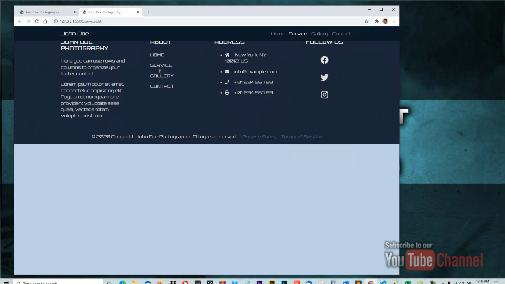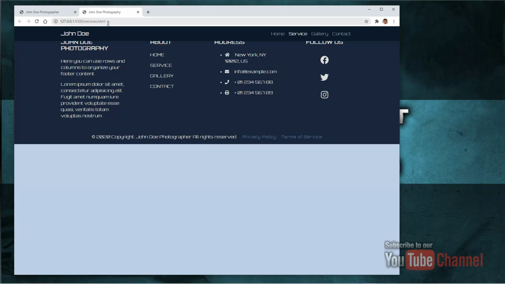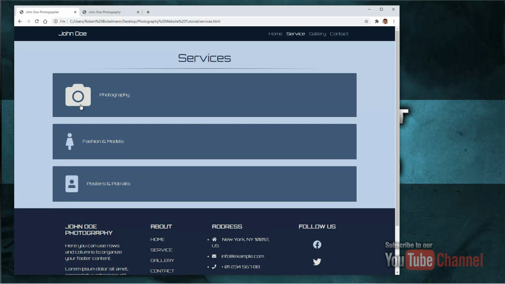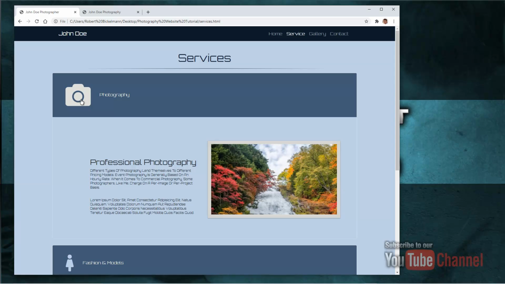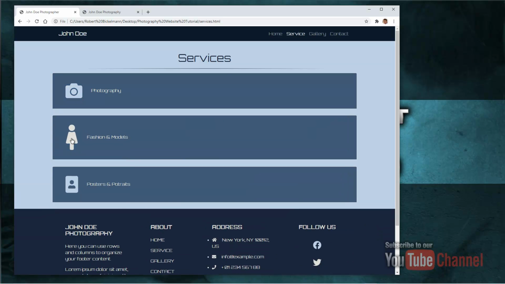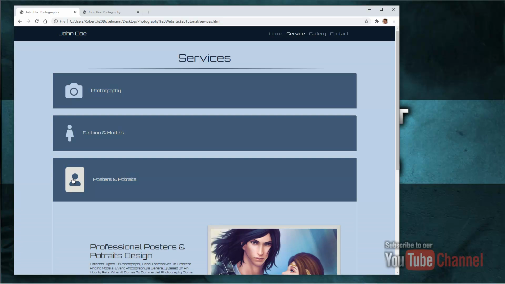This is where we left off setting up the pages last time. We are now in the service HTML, or the service page, and this is what it's going to look like when we finish today's video. We have 3 accordions in here, one for photography, one for fashions and models, and one for posters and portraits.